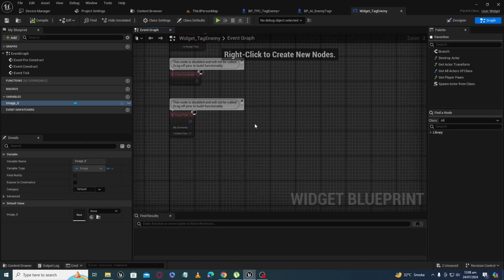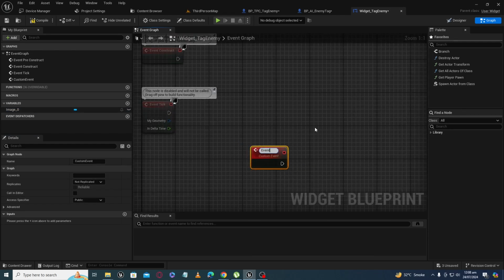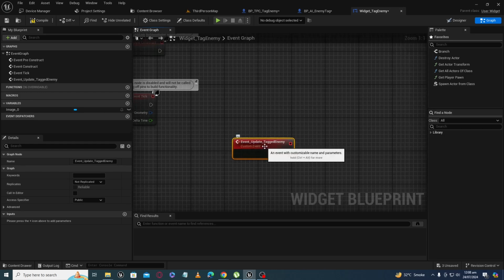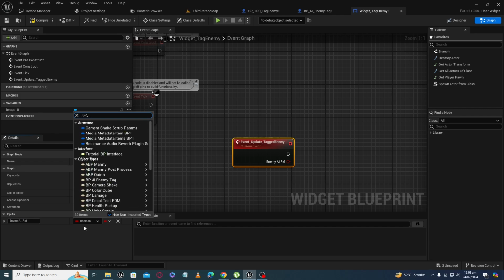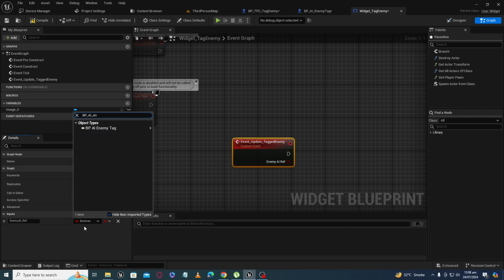So first of all we have to create a custom event here. Event update tagged enemy, and right now create a reference of enemy AI reference of type BPAI enemy tag.